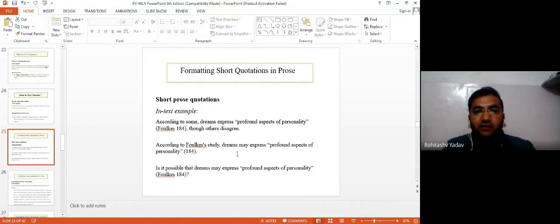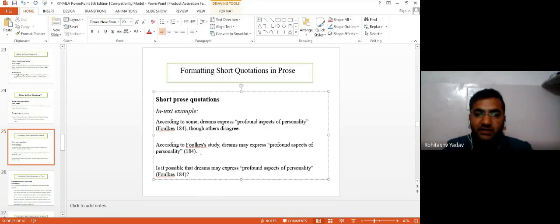Now moving to formatting: how to format short quotations and how to format long quotations. First, I'll be talking about how to format short quotations in prose. While talking about short quotations, we'll be borrowing the phrase in inverted commas with the writer's last name and then the page number. This is done as usual. And if there is a question mark or a full stop, that is put at the end after the parenthesis, not before. The full stop is put before the parenthesis in block quotations, not in short quotations.